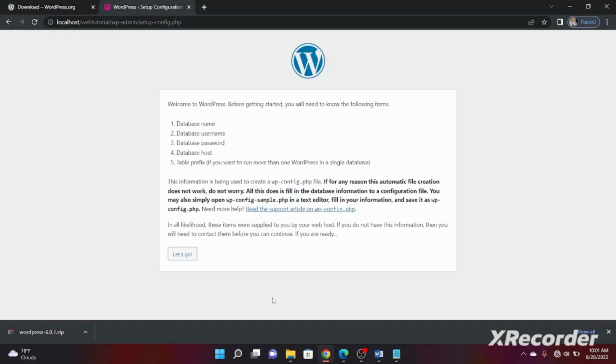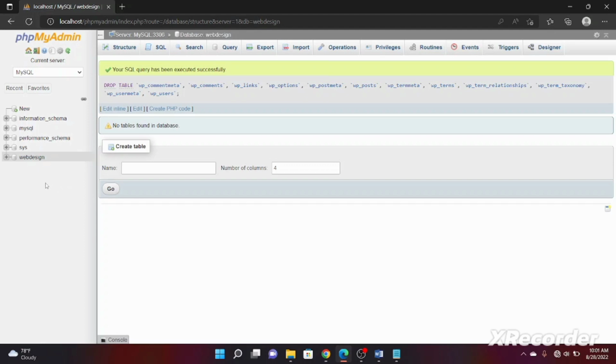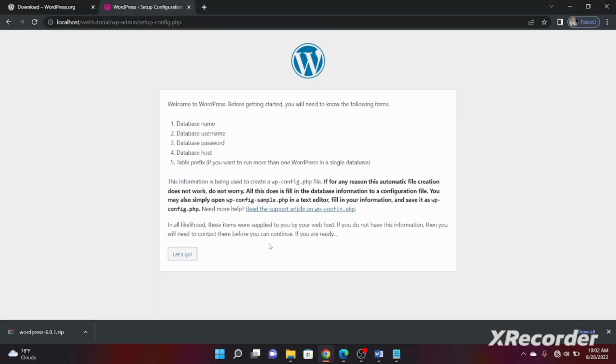Alright, so what we use to log in to PHP is the database username. Then the password we use to log in is the database password. Then we created a database here, which is web design. So those are the information we need.